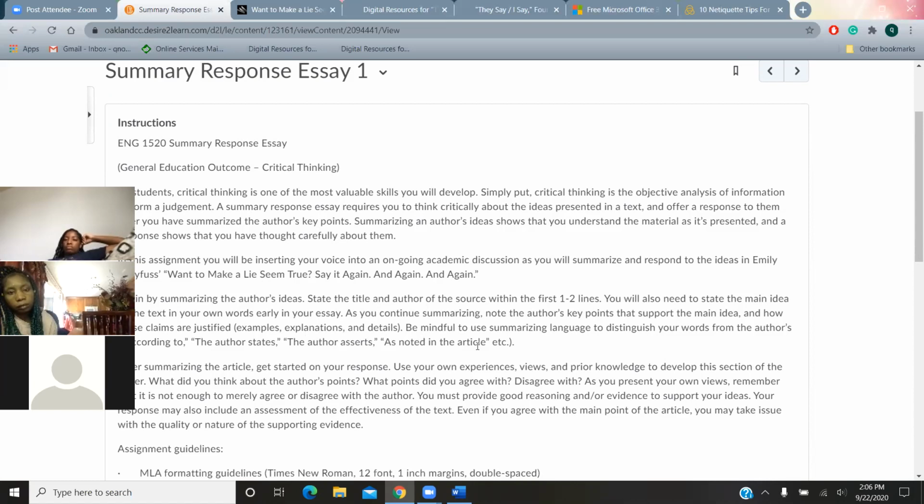And then finally in your summary, be mindful to use summarizing language to distinguish your words from the author's. Summarizing language just means, according to Dreyfus, or the author states, the author notes, as noted in the article, etc.